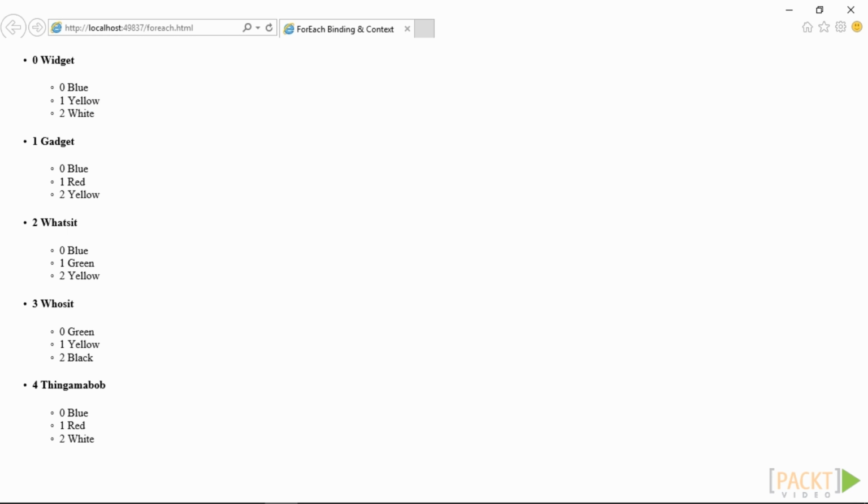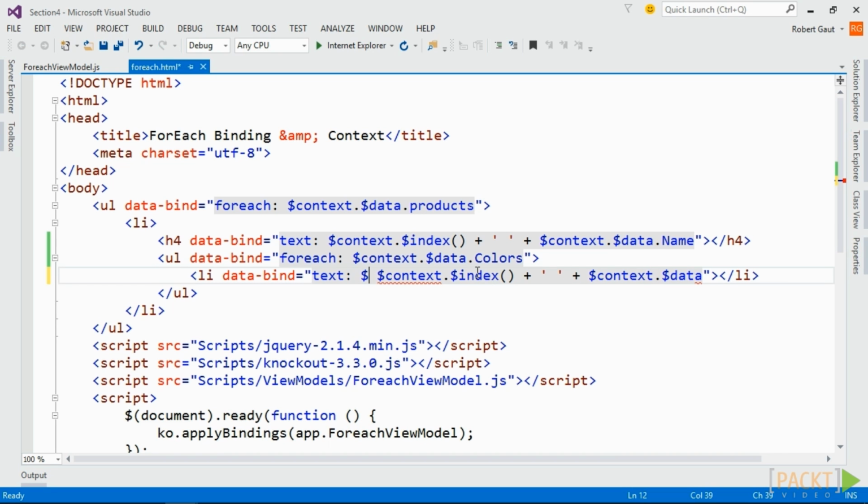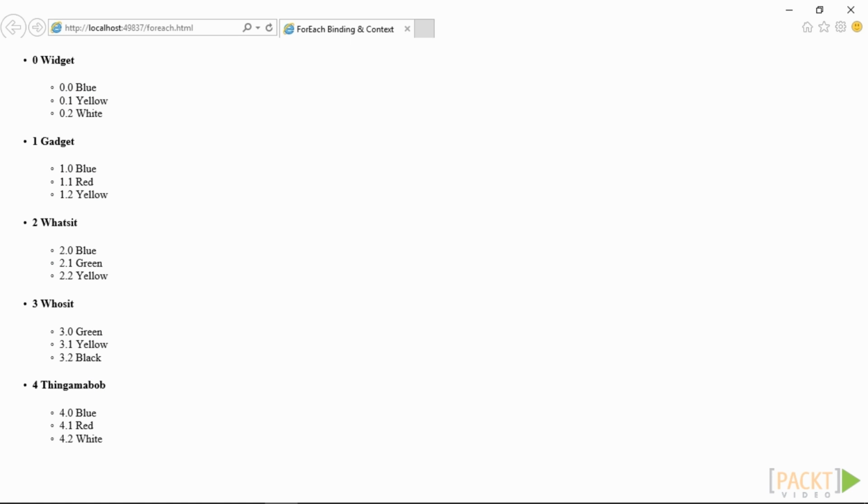We can see in the browser that each level of foreach bindings has its own $index context object that's independent of the others. We can access the parent context of any given context too, except the root context, of course. Knockout provides us with the $parent context object, which is the immediately preceding context in the hierarchy. Here, we can output the $index context object of the outermost unordered list within the innermost unordered list.